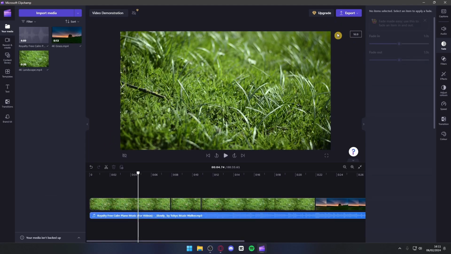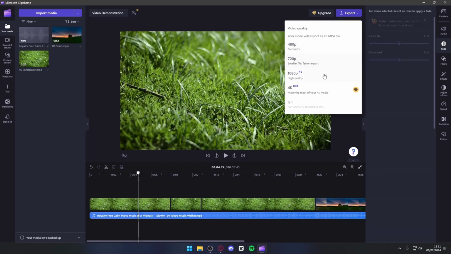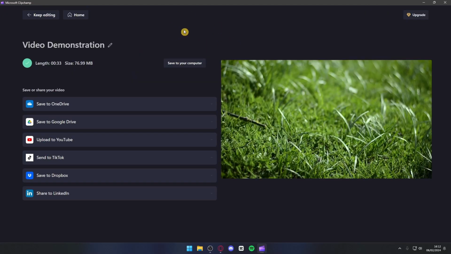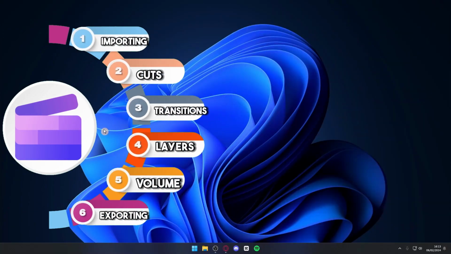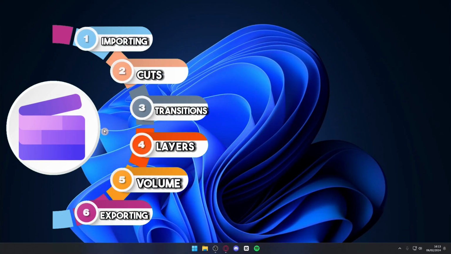All you need to do is navigate over to the top right and press the export button. Once you do that, you can select any one of these qualities. Even though my video clips are in 4K, I can't select 4K here because I don't have the premium subscription. But 1080p is just fine. Once you do that, it will bring you to this interface. Here you can download the video locally into your computer. So if you press save your computer and navigate over to wherever you want it, you can simply navigate and then press save. As we wrap up this session, you've conquered the fundamentals of video editing on Clipchamp.